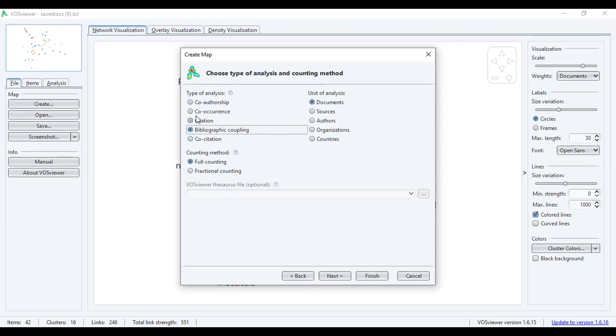So once the analysis has been chosen, in this case, we're going to choose co-authorship of countries. So we're going to see the collaboration among the countries. And I will also mention that the file I downloaded is about the prediction of infectious disease. So we're trying to create a map that shows the collaboration among the countries when it comes to the prediction of infectious disease.